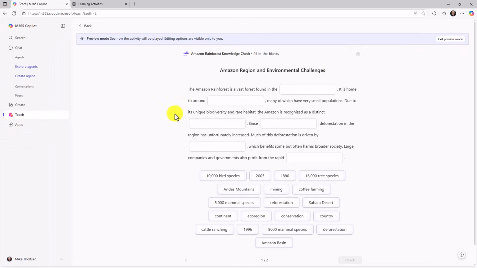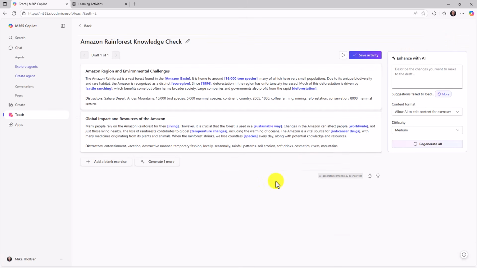So this is a fill in the blanks activity. So the Amazon rainforest is a vast forest found in the, that would be Amazon basin. I'm just going to drag some of these up here. So these are fill in the blank activities. And I'm going to exit preview mode. The students get to check how they did when they're done.